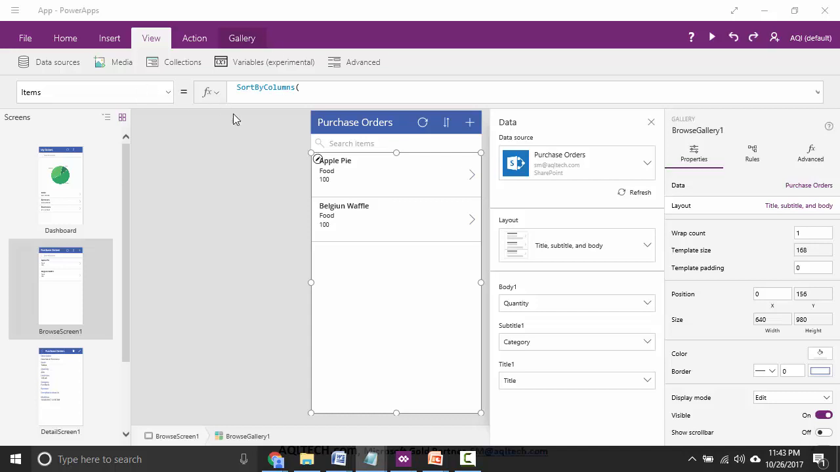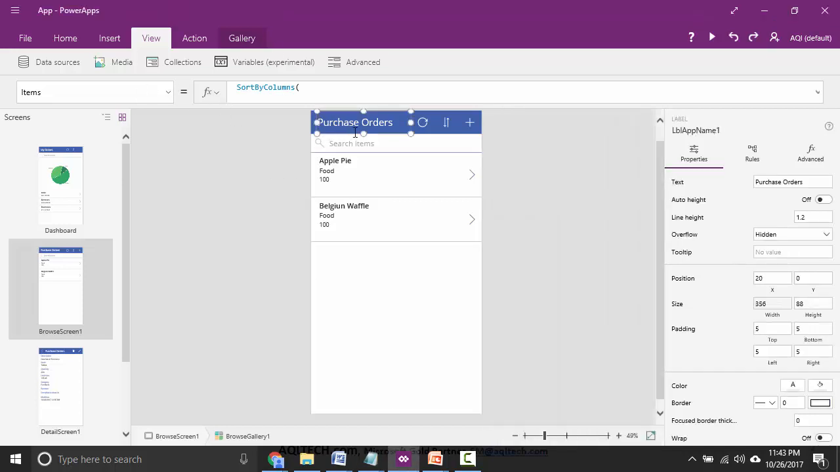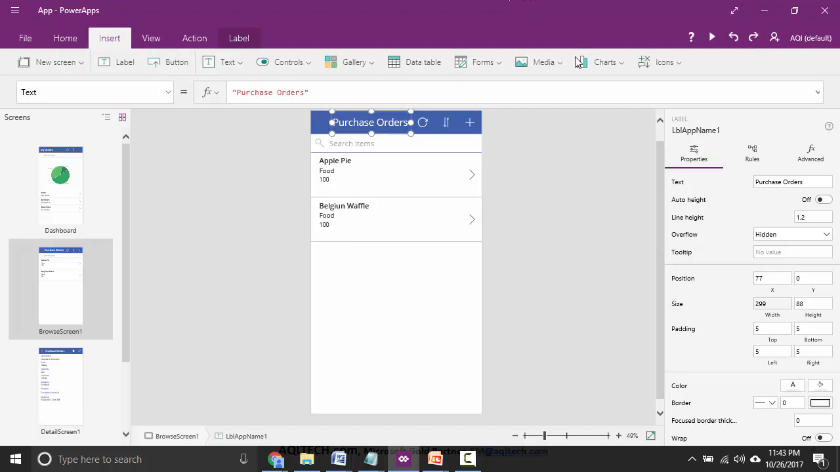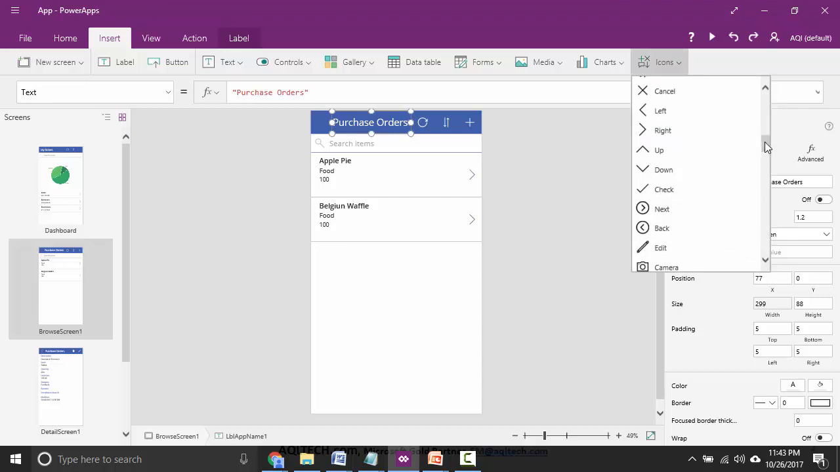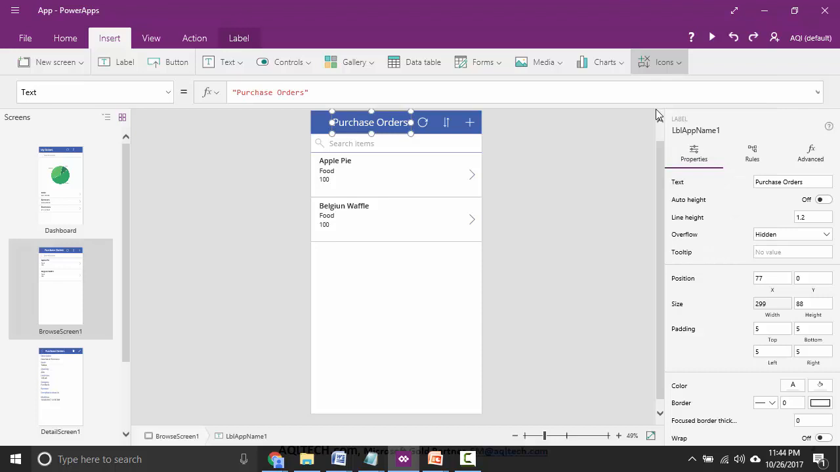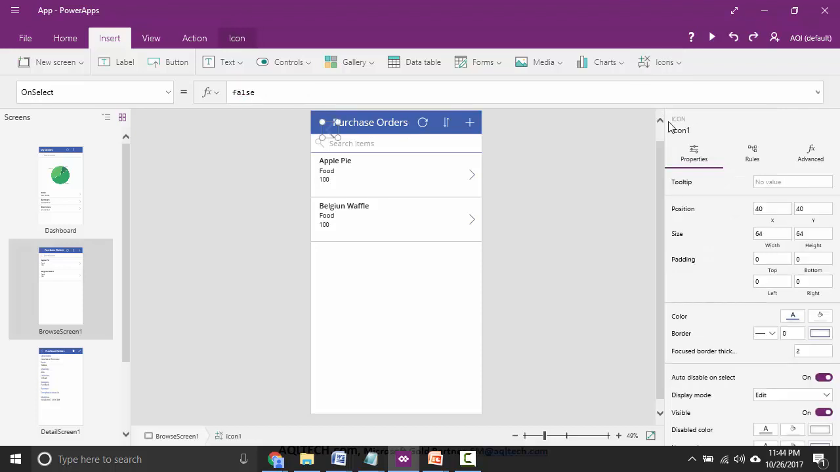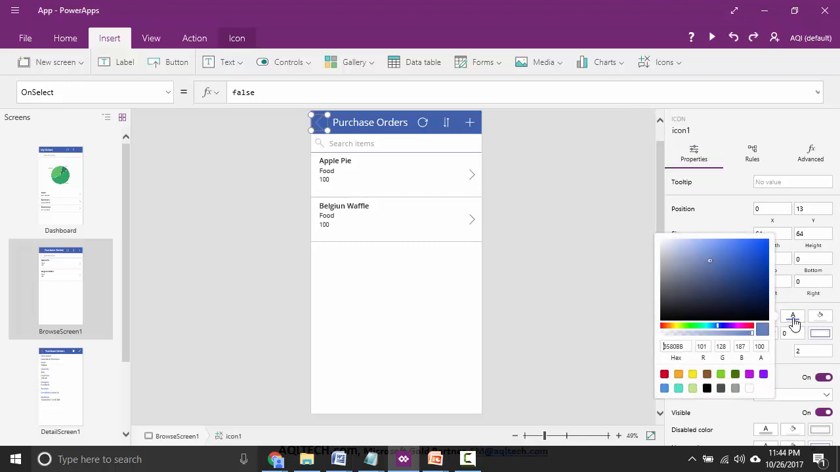Let's go ahead and add a back button over here. I'm going to move purchase orders towards the side a little bit and go to insert and click on icon, and pretty much just go ahead and select the left icon over here, which there it is. Move it up a little bit. And change the color from blue. Let's go ahead and change it to white so that it's really visible.